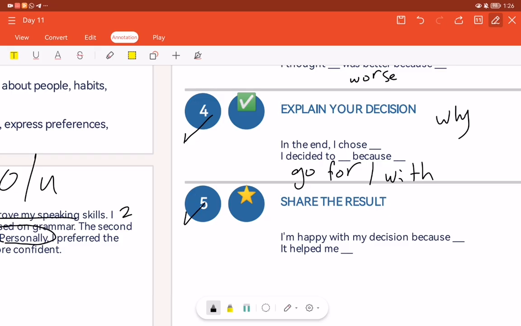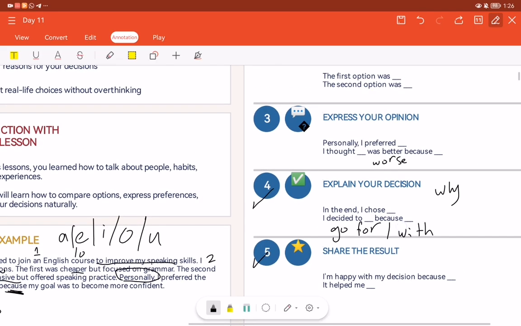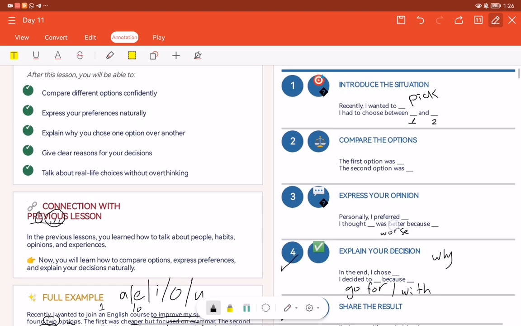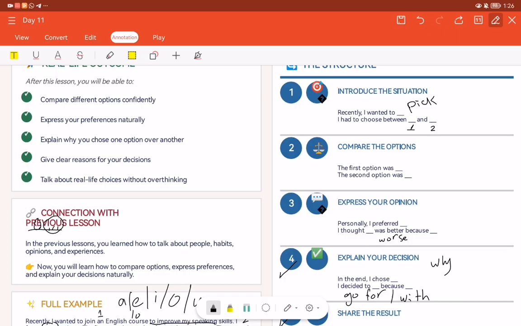I'm happy with my decision because my child will speak another language, or it helped me take the decision faster. I think it's simple like that. I can provide another example.